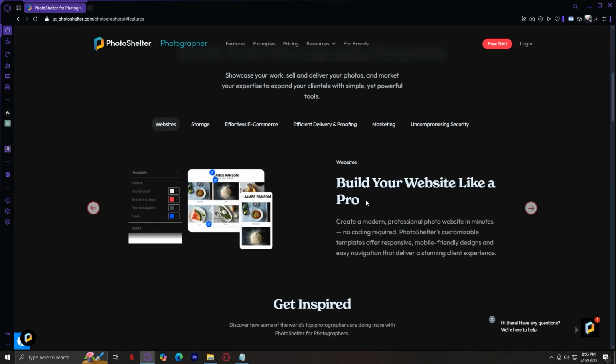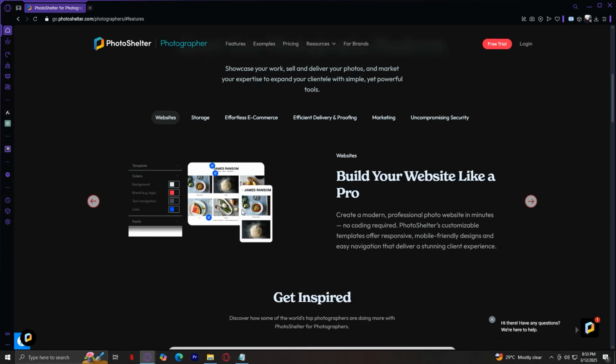Some key features of PhotoShelter websites include custom themes. You can choose from a variety of themes that match your style, like so, and you could even basically customize it. You have drag and drop builders, which make it easy to organize your galleries and pages, and SEO optimization. It helps your websites rank higher on Google so potential clients can find you.